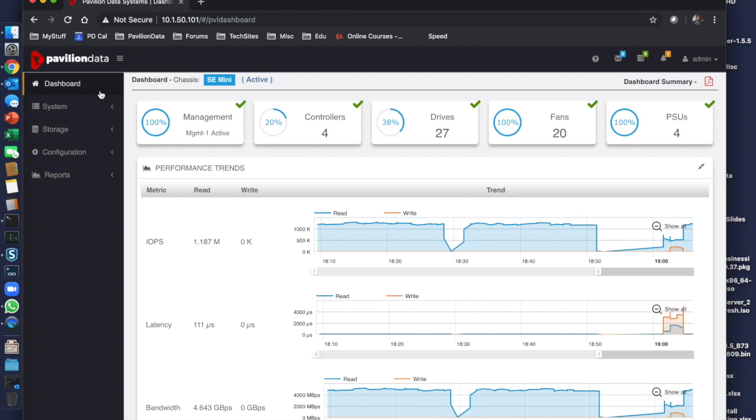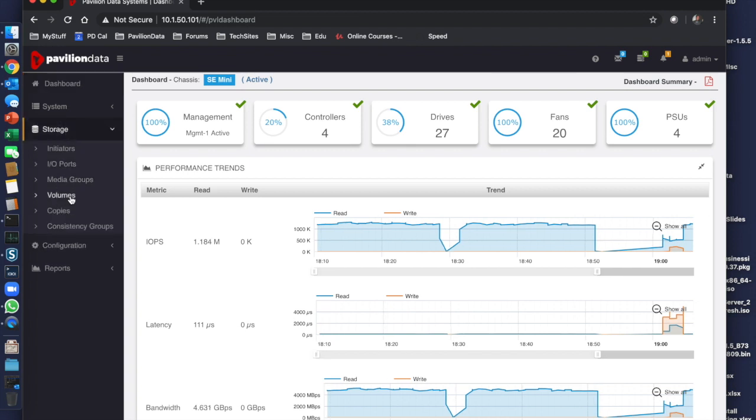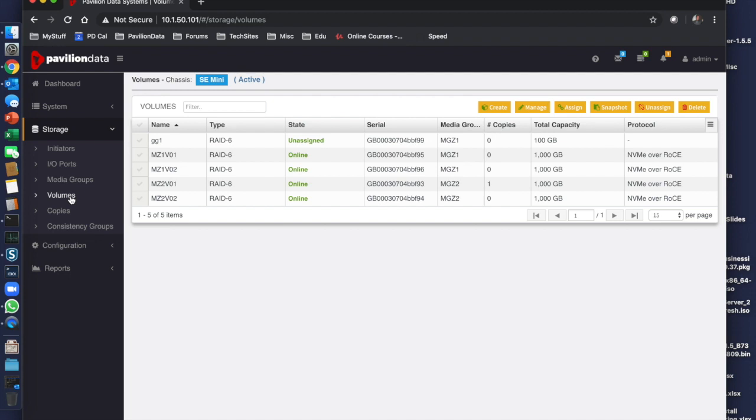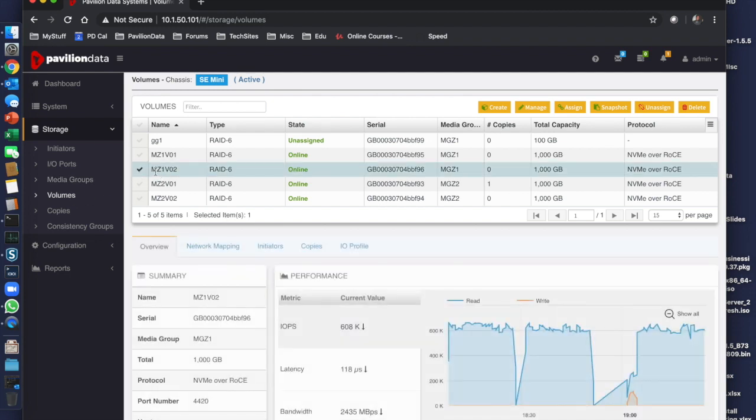Now that I've done my marketing pitch, let me go ahead and jump into where we actually create our volumes. So let me go ahead and go to storage. I'm going to go to volumes. And our volumes page is where we will create our volumes. And inside of our volumes page, you also can see the capacity of all your volumes and the performance metrics, just like you can see on our dashboard.